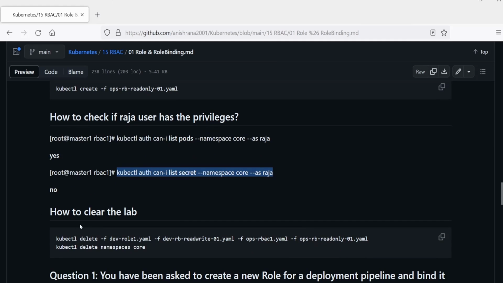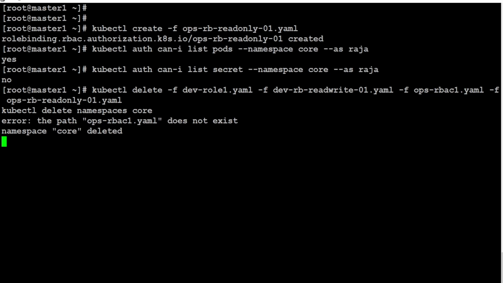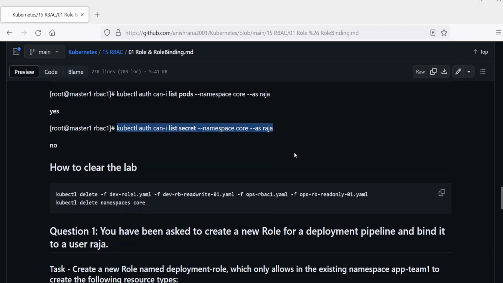Next is how to clear the lab. These are the commands that I can use here. You can explore yourself why I do this, and if you observe any issue, you can comment on my YouTube video. I will try to reply back to you. RBAC is not here. Okay, maybe there is a typo, but you can use this. Before launching this video, I will try to remove this error.